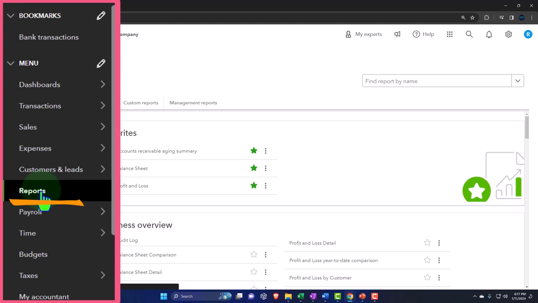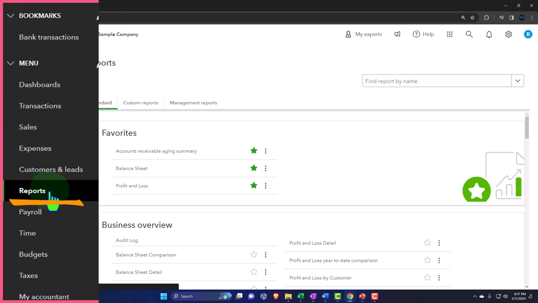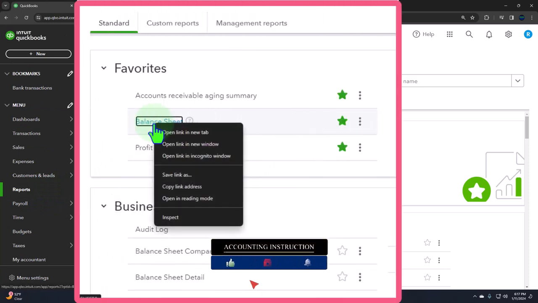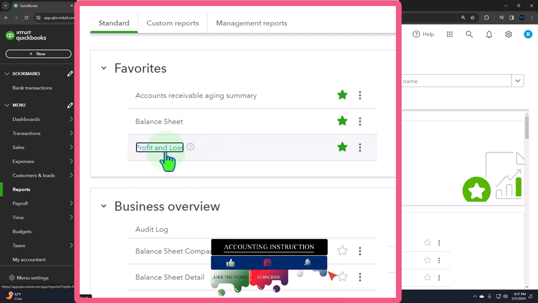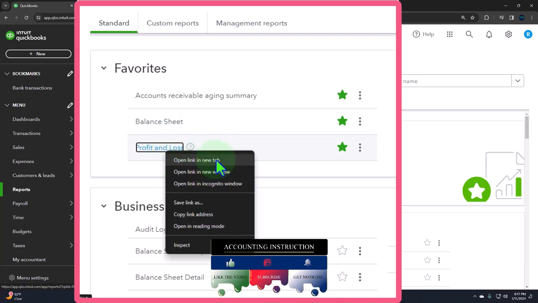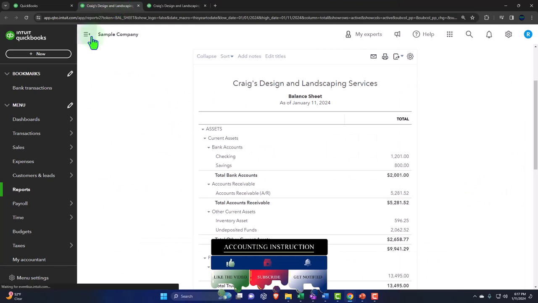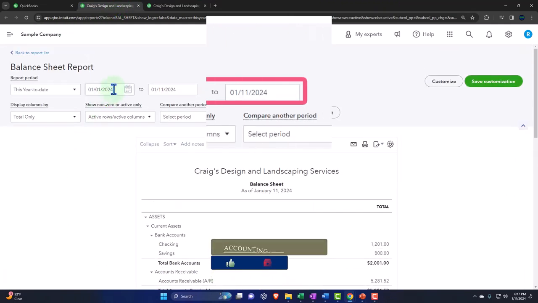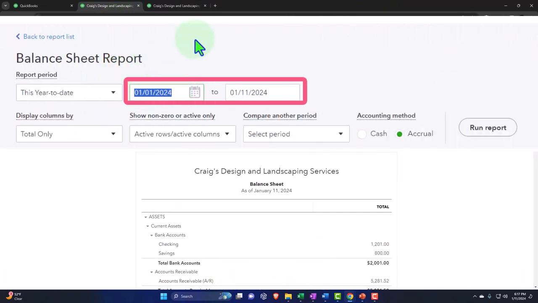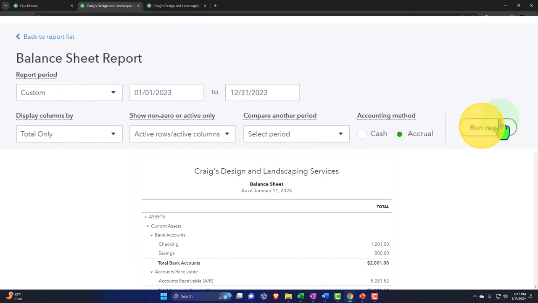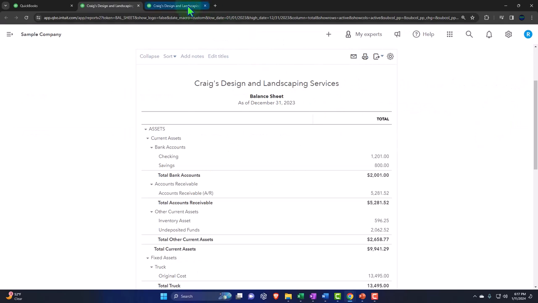Reports on the left-hand side. We're going to open up the major financial statement reports like we do every time. In the favorites, right-clicking on the balance sheet, open link in a new tab. And then we're going to right-click on the profit and loss report, open link in a new tab. Let's go into that middle tab that we just opened, close up the hamburger. We're going to change that range, bring it back to 01/01/23 to 12/31/23. Run it. That's right, we've got to relive 2023.